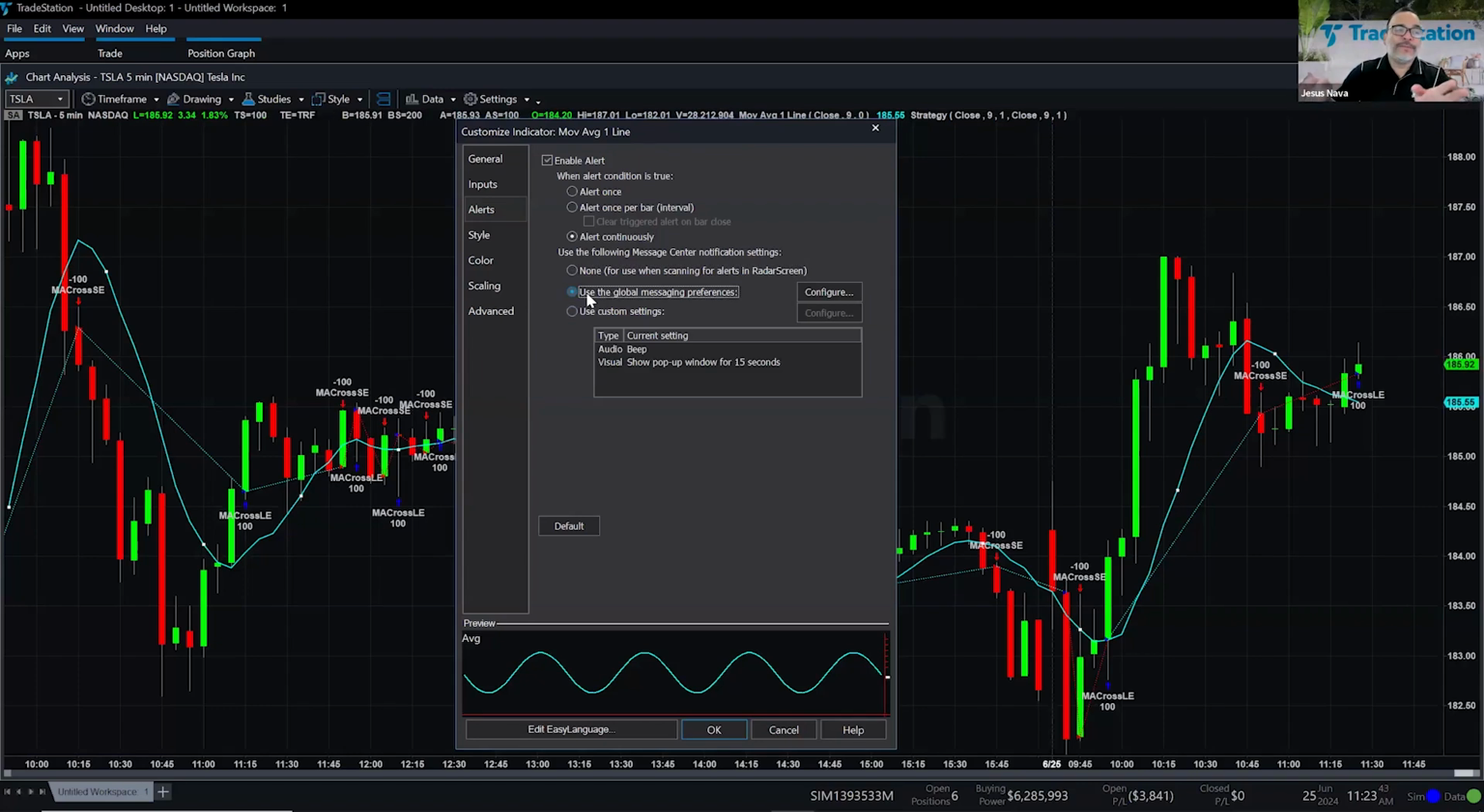You have the global messaging preferences, which is the one that is set as default. So you can set the preferences just once, and it'll apply to all the strategies. Sorry, did I say the word strategies? It'll apply to all the studies that have an alert enabled. That's why it's called global messaging preferences.